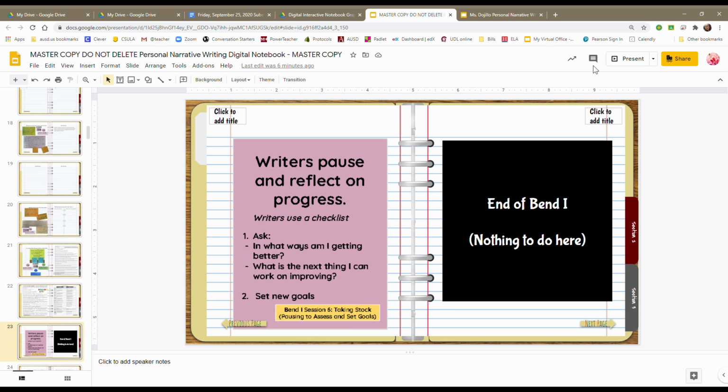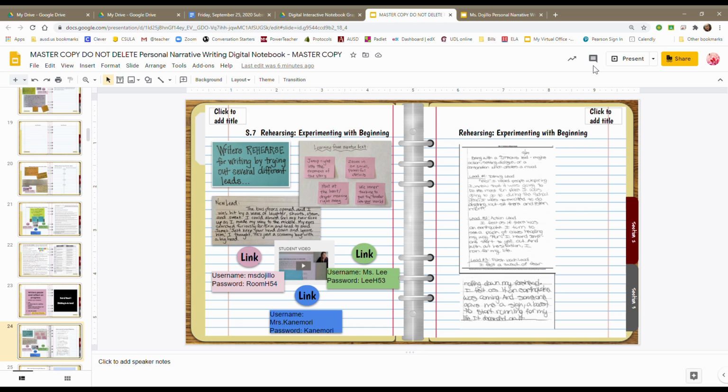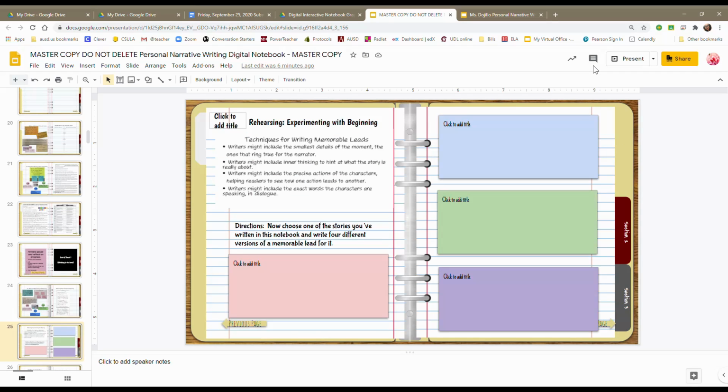On 23, there's nothing to do here. It's just some strategies to use on taking stock. Slide 24, there's a video and there's information that the speaker provided, and we provided it for you. Aside from watching the video, there's nothing to do here, just read. And this is where you have directions.